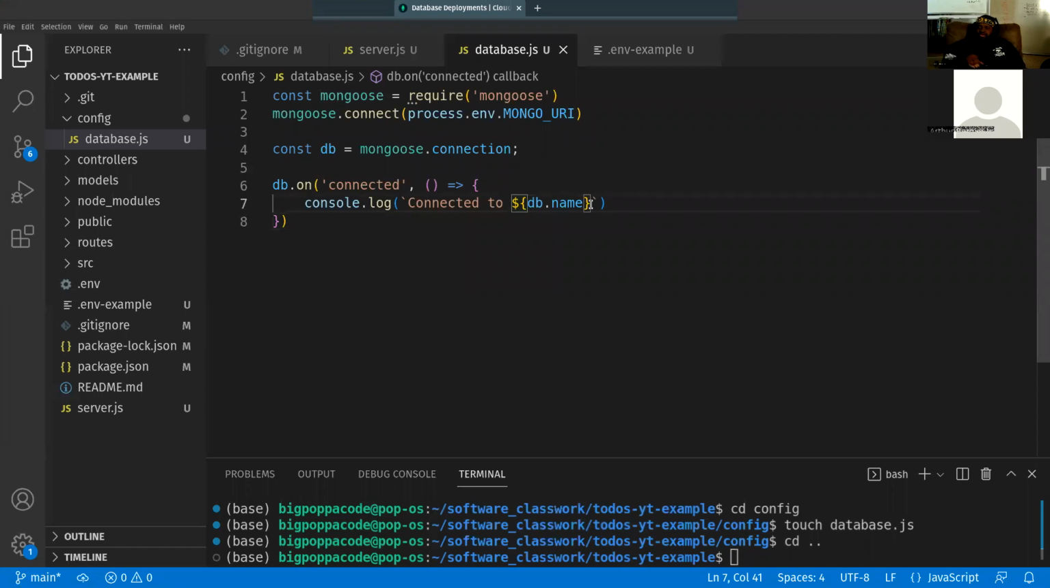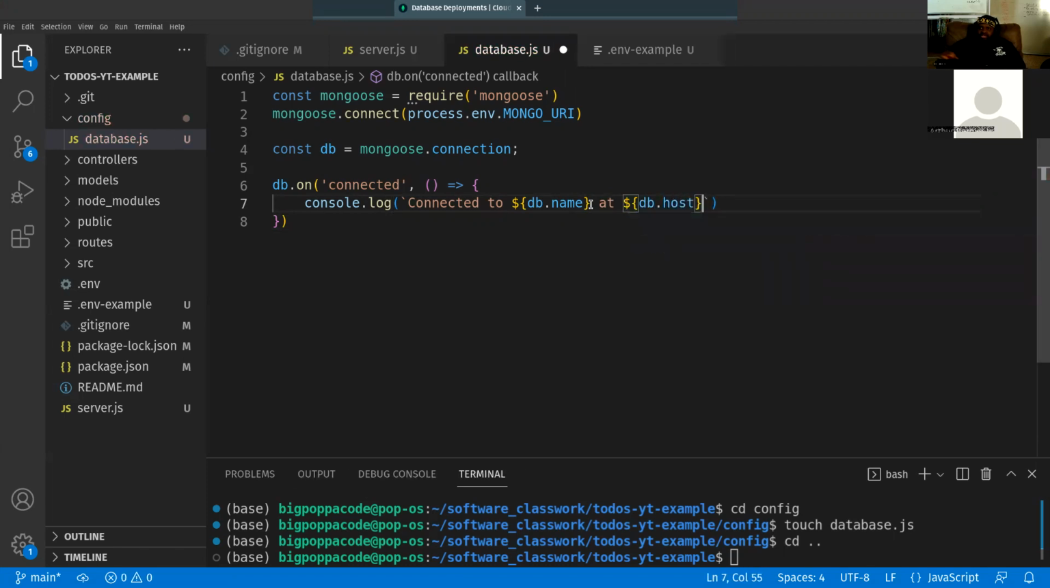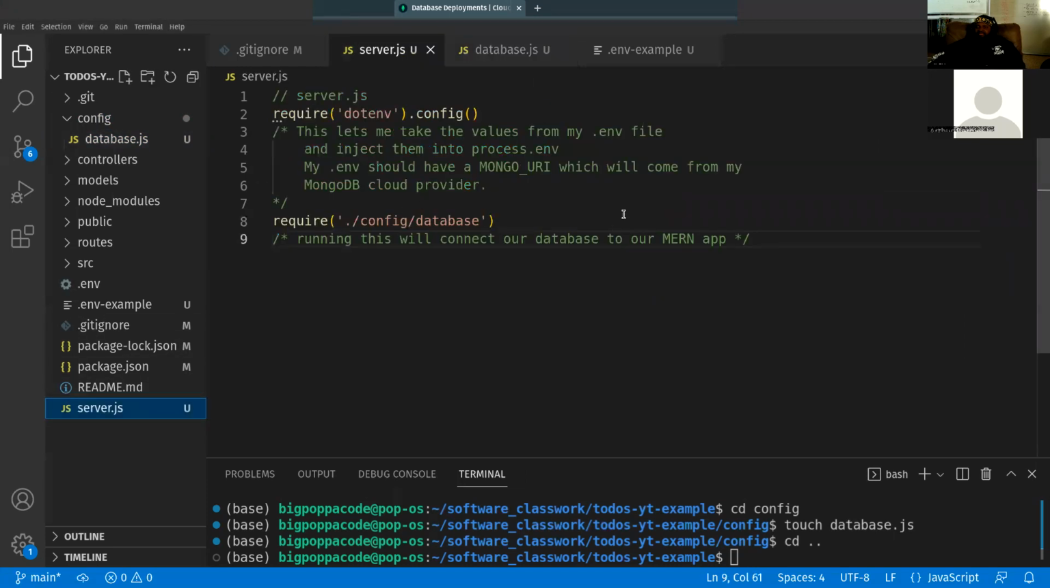And as a matter of fact, let me also add the host as well, so we know that we're connected to the right location. So we'll say we're connected to whatever the name of our database is at wherever our database is located. And then we'll save that. So that's it there. Then let's go back to the server.js. So we've taken care of that.